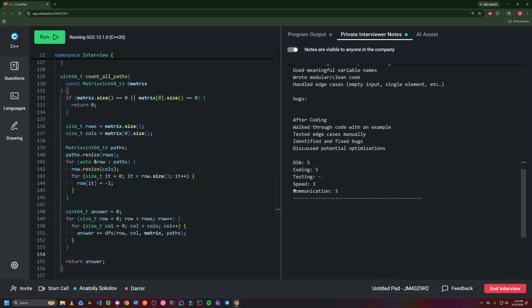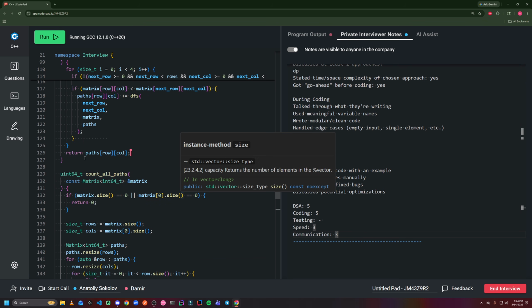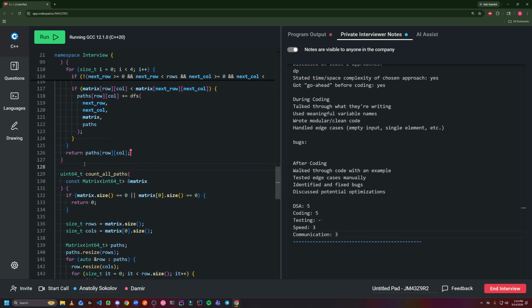So for the second one, I gave you a 5 out of 5 for DSA and coding. For speed, you definitely could do it a little bit faster, and communication 3 as well. But like you said, the language and the drawing and all that stuff, and you solve it in your head. So I think that is an area you can improve on. I think you said you did like 50 LeetCodes or 100 or something. 100, right. So for someone who did 100, I think you did very, very well.